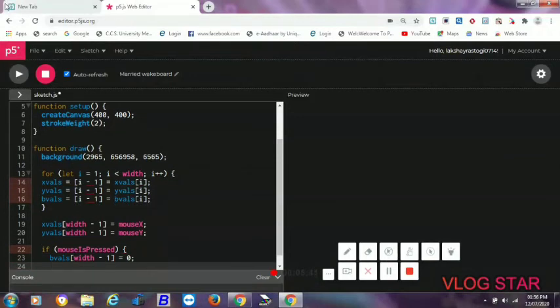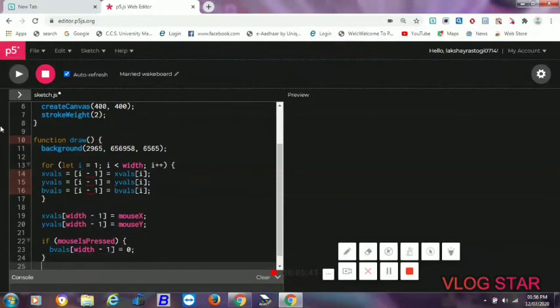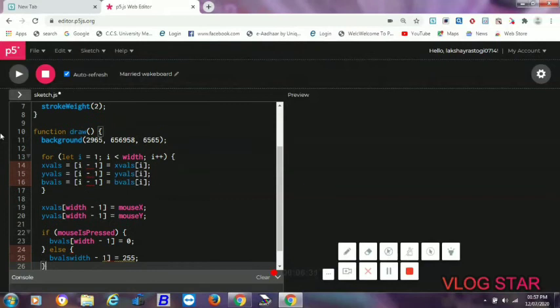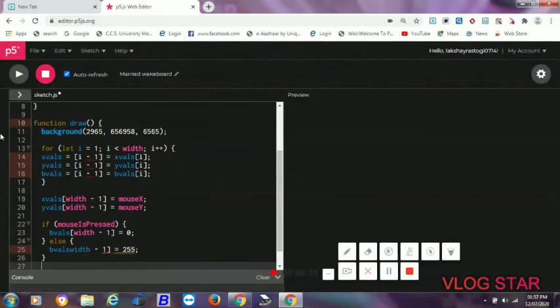And then now we'll use else statement here, only else, and then okay, else b values with i minus 1 is equal to 255. Okay, and then curly bracket.